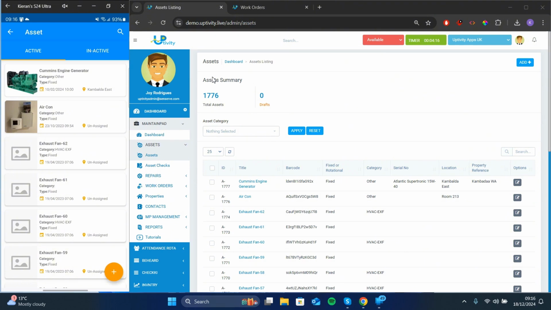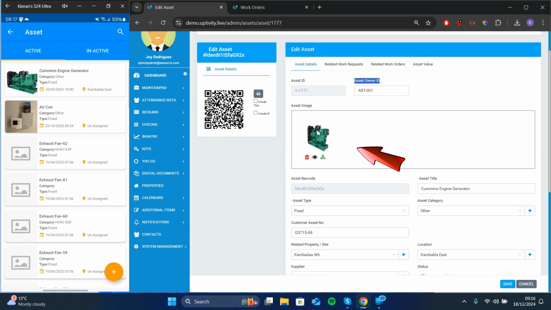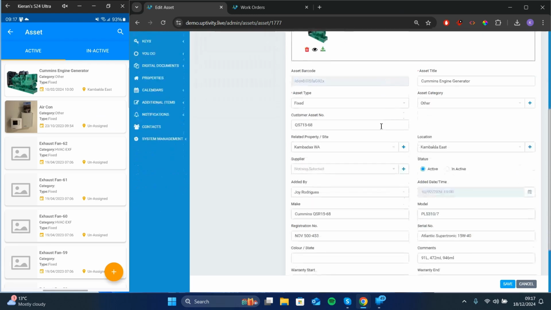The assets is part of the MaintainPad, but if you want to use just the assets by yourself, that's again not a problem. The way it works is we basically keep an asset register, an asset list in the system. So we generate our asset ID. You can put your own owner ID in, so if you have your own reference, you can keep that. You can keep as many images against that asset as you like. And we generate our own barcode, but if you want to link your own, that's not a problem.